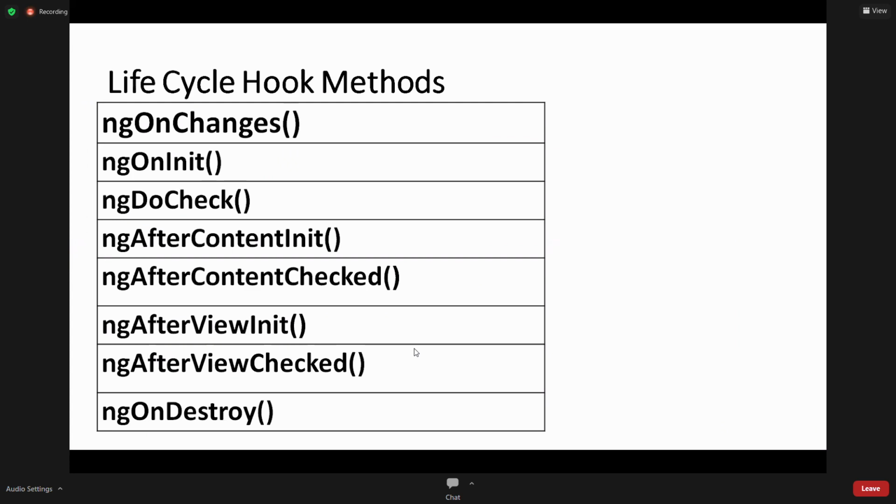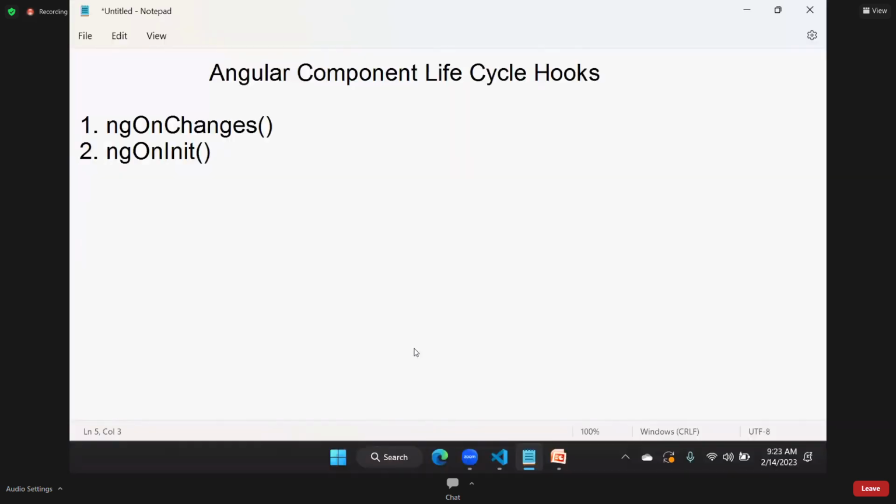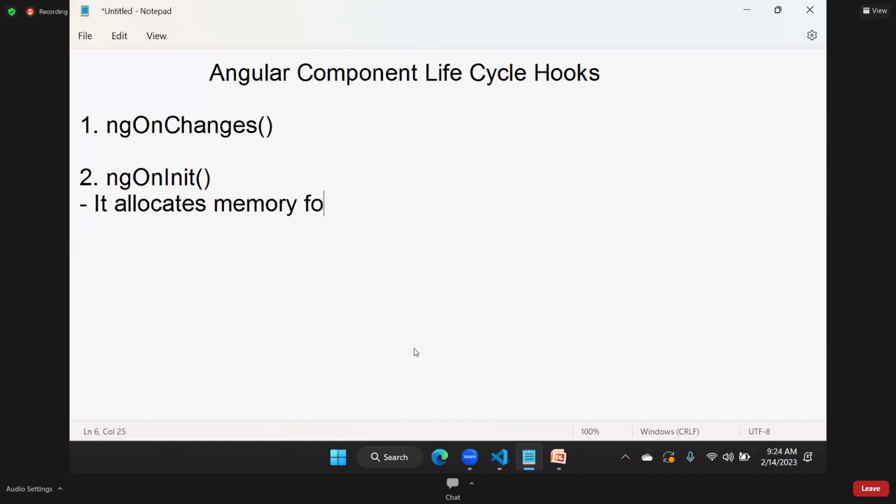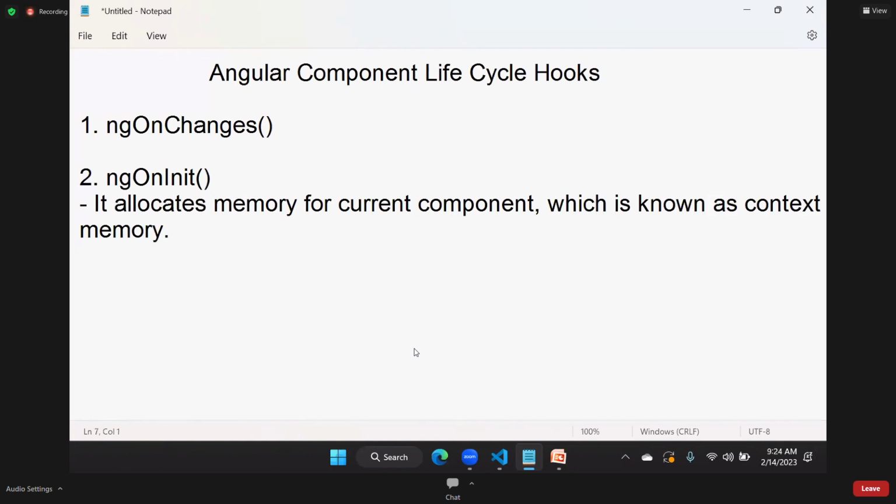Let's see. ngOnChanges initializes values, stores values, and handles data binding and event binding. ngOnInit, the second phase, allocates memory for the current component, which is known as context memory. What is the purpose of this context memory? We can store values in context memory.